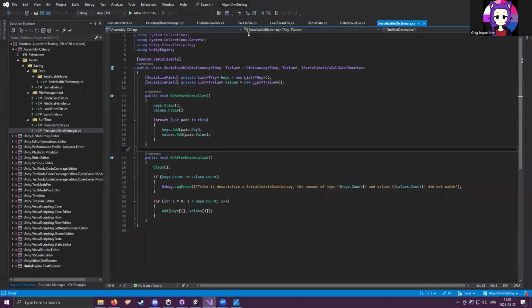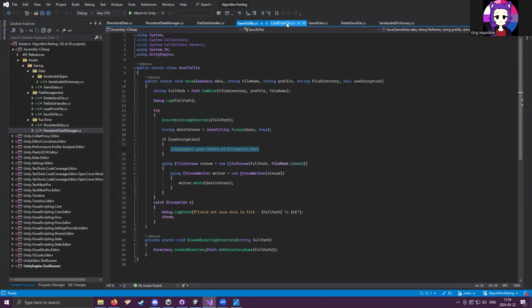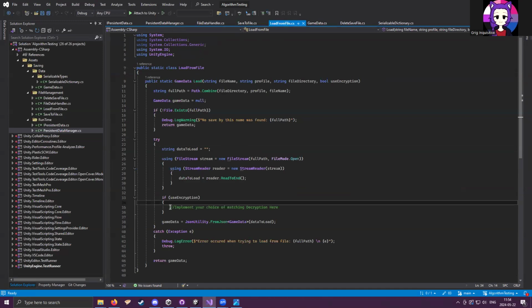To manage that, we have IPersistentData. You have load data and save data. Just two simple functions where you put the modifications to the game data file that you want to store for that specific object. That way, none of the objects know about each other, and you can just quickly prototype from there. We have the save to file and load from file functions, scripts with their respective functions.